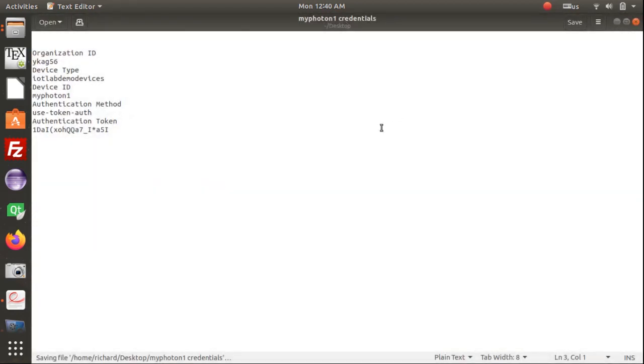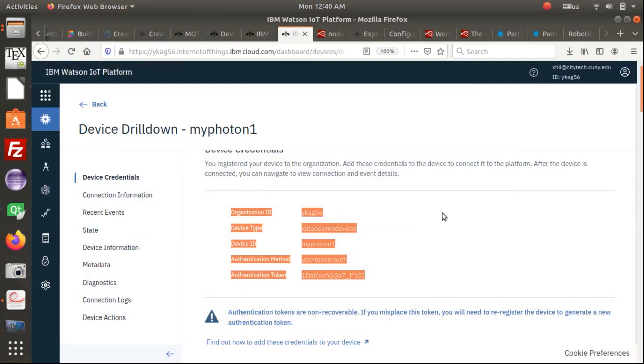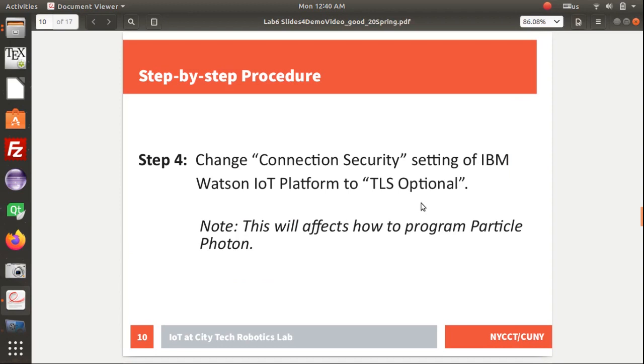Okay, here we go. We have a record of everything: the organization ID, device type, device ID, the token. Alright, we are done with this step. Let's move on to the next step. Step 4.